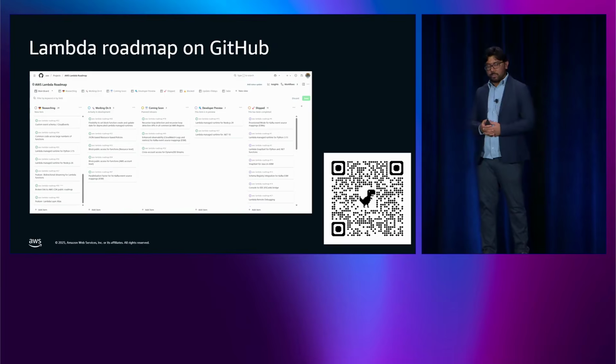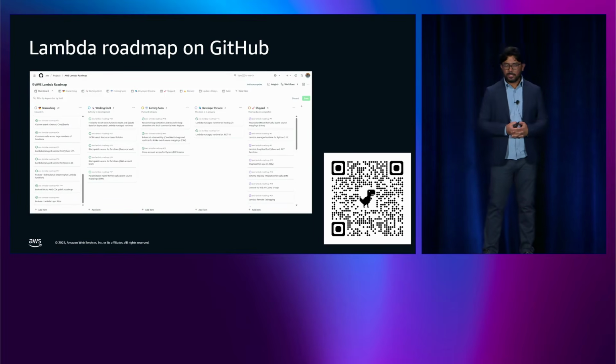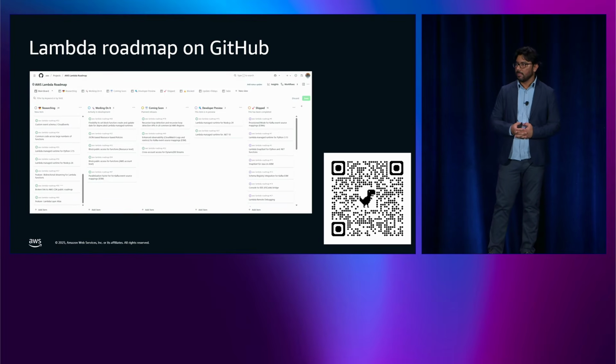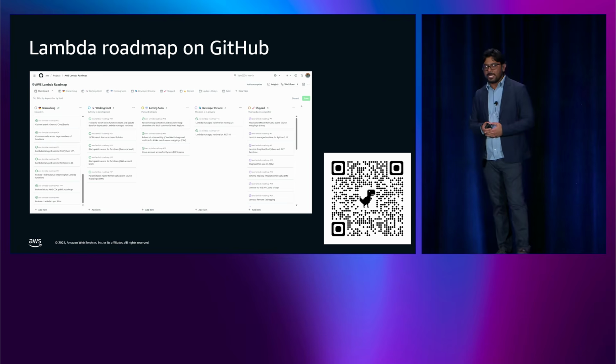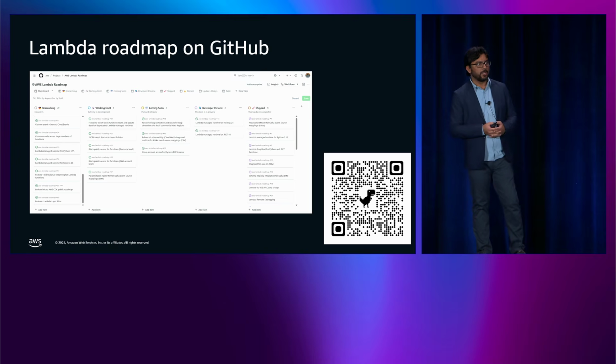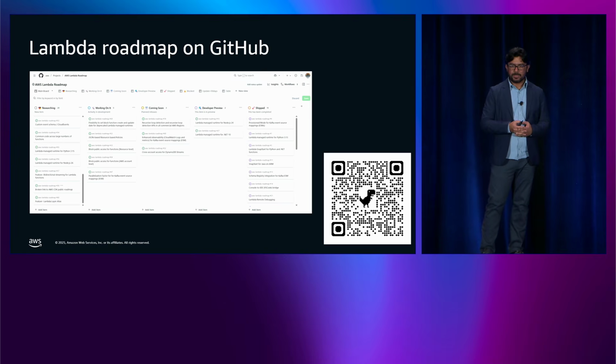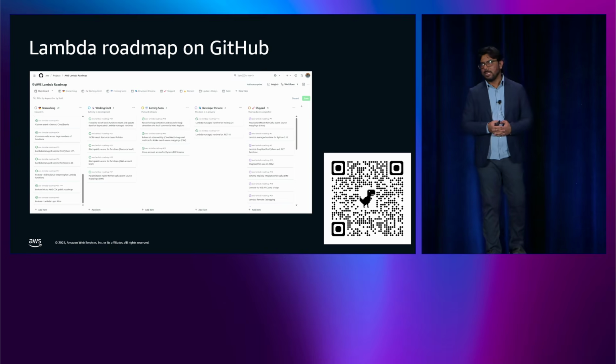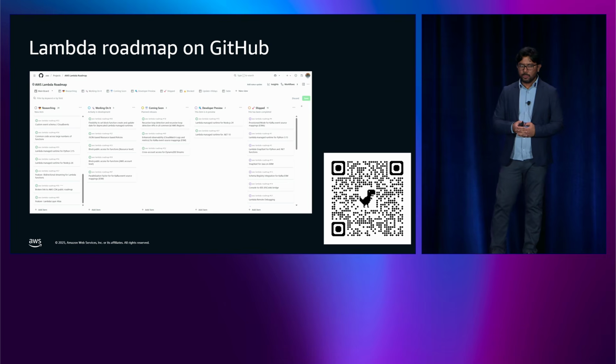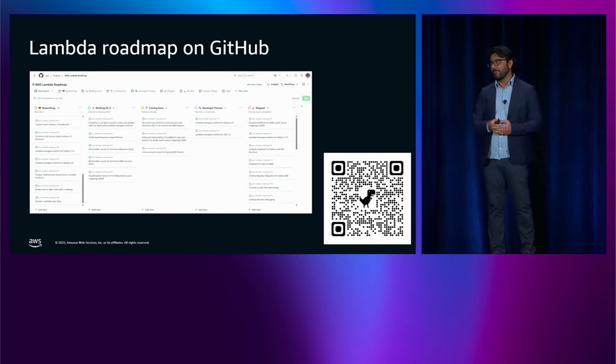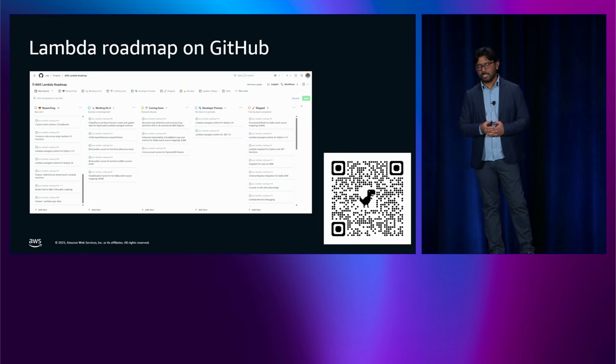Now, this is new. Super excited to present to you the Lambda roadmap on GitHub. Go scan the QR code and check it out to see what's coming next. We are continuously working on improving Lambda's developer experience based on your feedback, and we invite you to take a look at it, share your feedback, and take a peek into what we are building and what we are exploring.